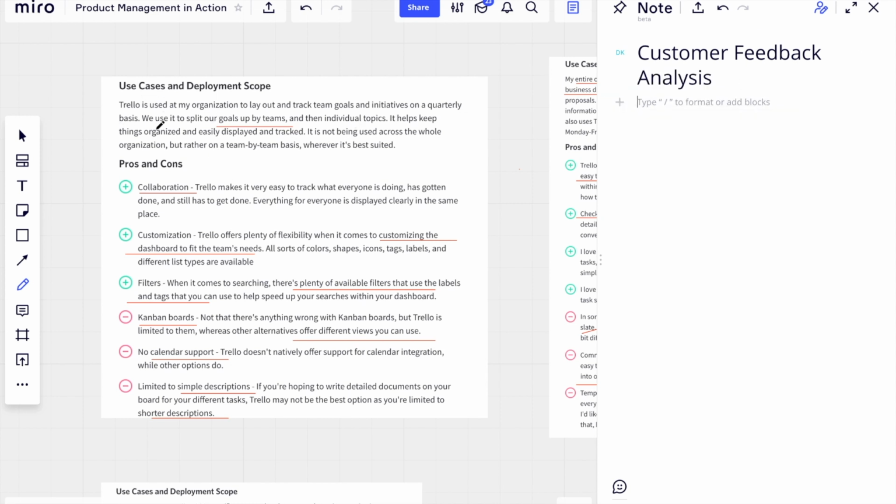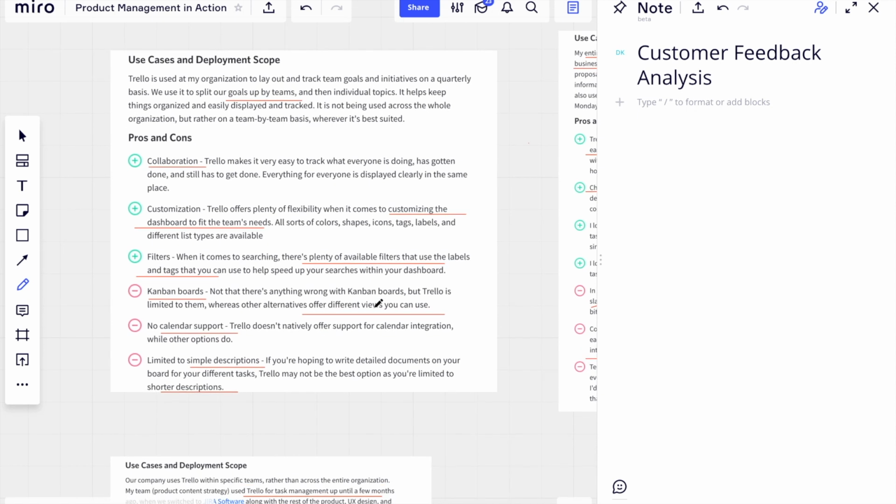In the first feedback, what they are saying is Trello is used in their entire organization to lay out and track team goals. They used to split their goals by teams and then individual topics. It helps them keep organized, and easily displayed and tracked. The pros they have mentioned are collaboration, customization, and a dashboard that fits the team's needs, with colors, shapes, icons and all. There are also a lot of filters; typically in Trello there are labels which can act as filters, and then you can filter by tags and all. So they like the functionality.